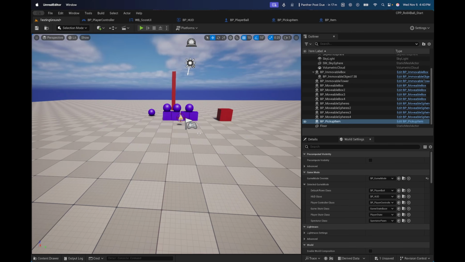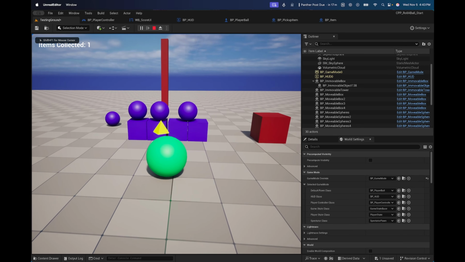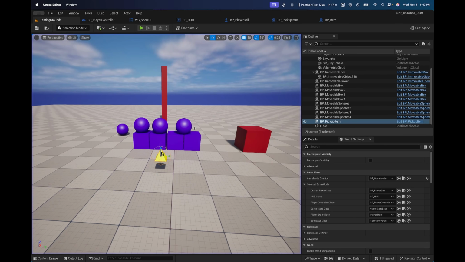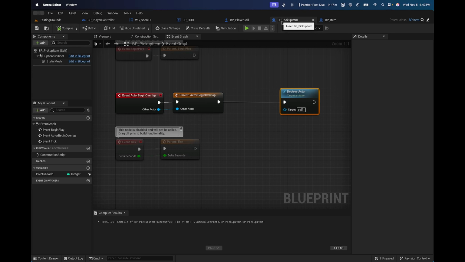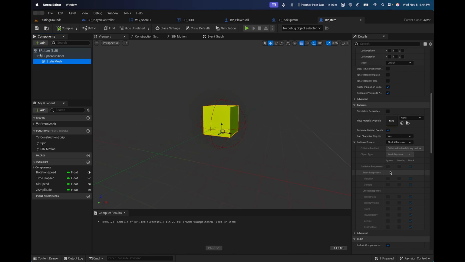And it worked. But it only destroyed it when I ran into the actual shape, not the collider. So let's change that. I'll go to my BP pickup item. Actually, let's do this in the BP item, the parent class, sorry. So in the BP item, I'm going to select my static mesh, scroll down to collision presets. I'm going to set this to no collision. I don't want the static mesh to cause a collision.